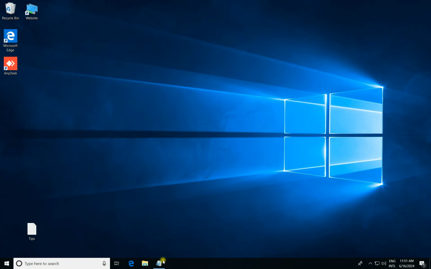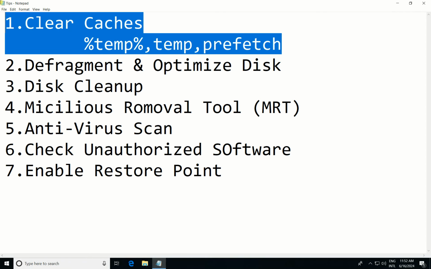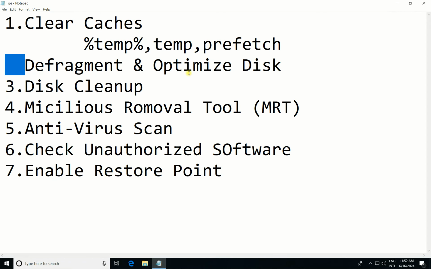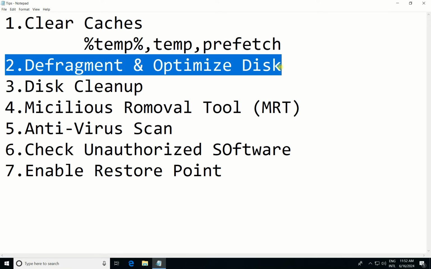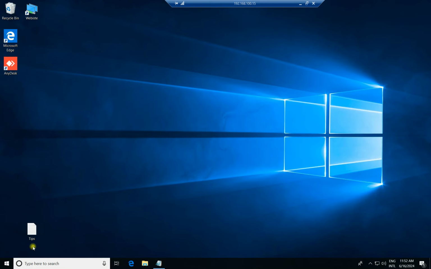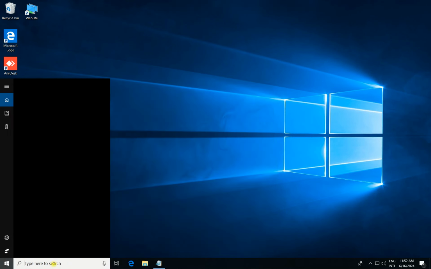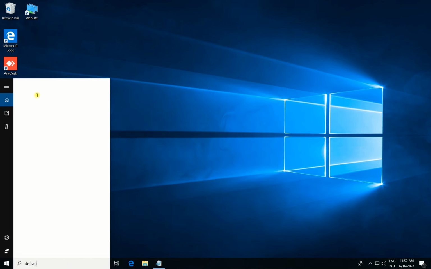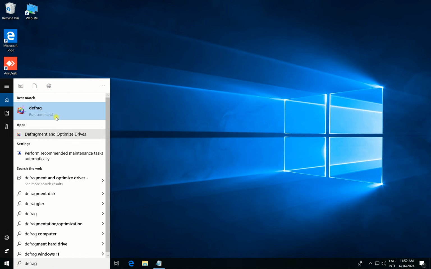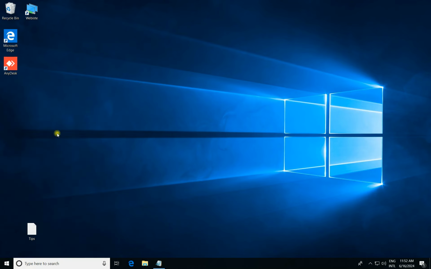Okay, so now the first step has been finished. Okay, this one we have finished. Now we have to go to another thing, which is to optimize this drive. Okay, we just go to search and we type defragment. Yeah, defragment. Okay, and then you have to find defragment and optimize drives. Okay, click on it. This one we want to make our SSD or M.2 or our hard disk smoother.